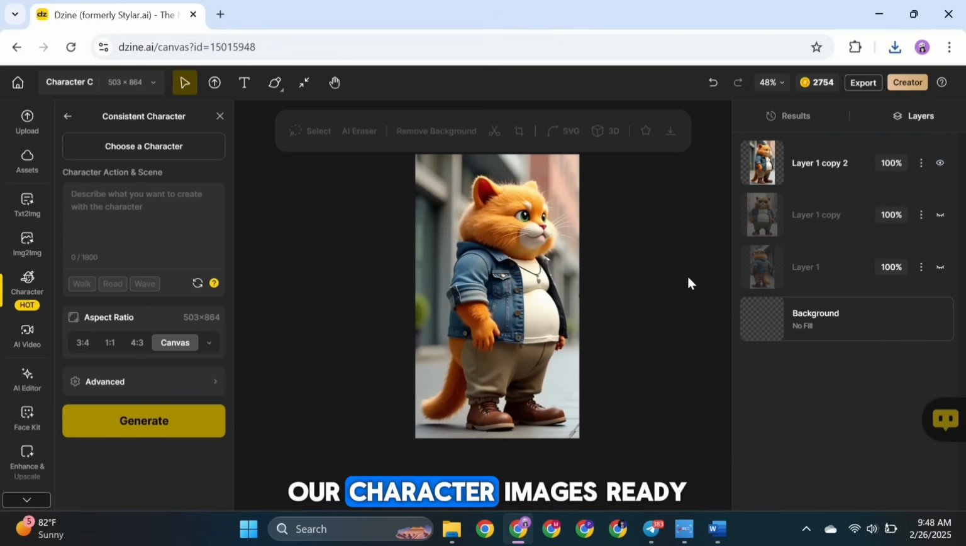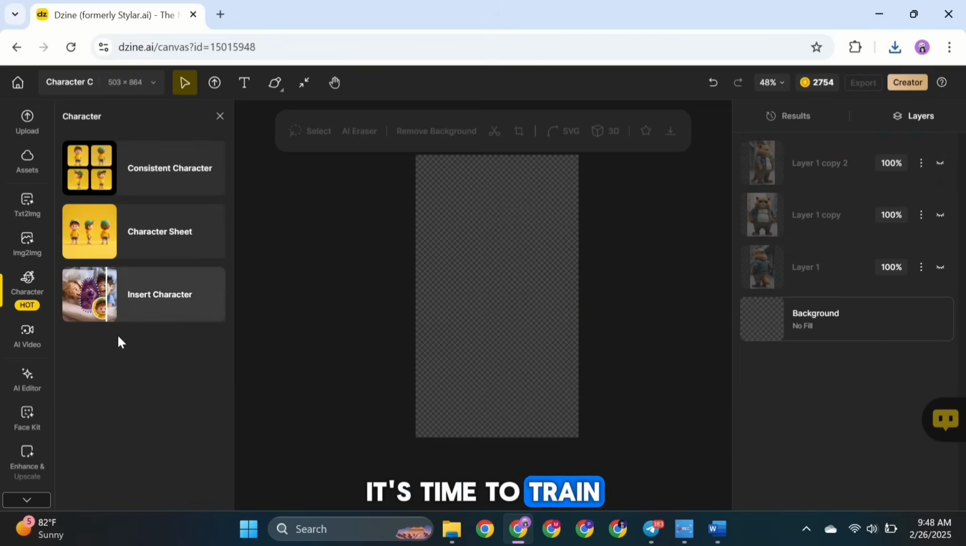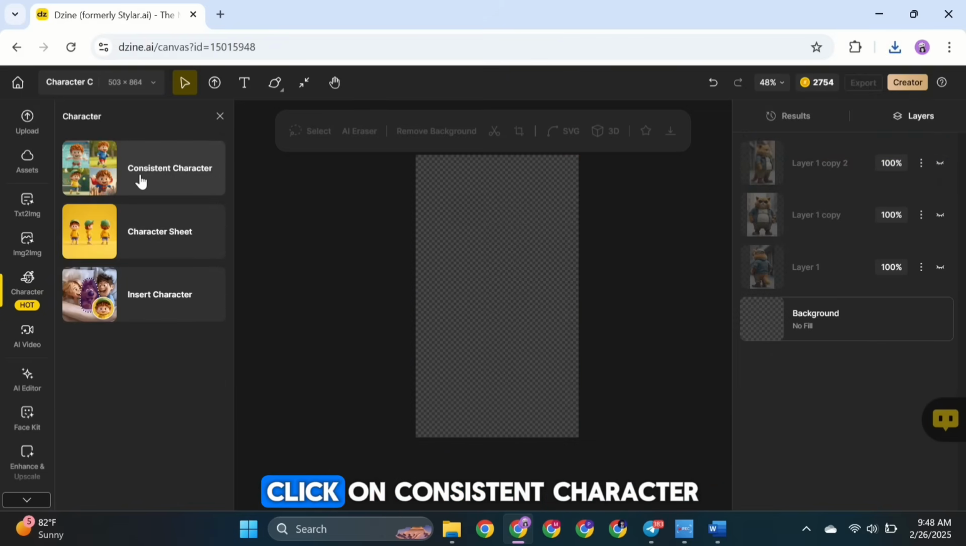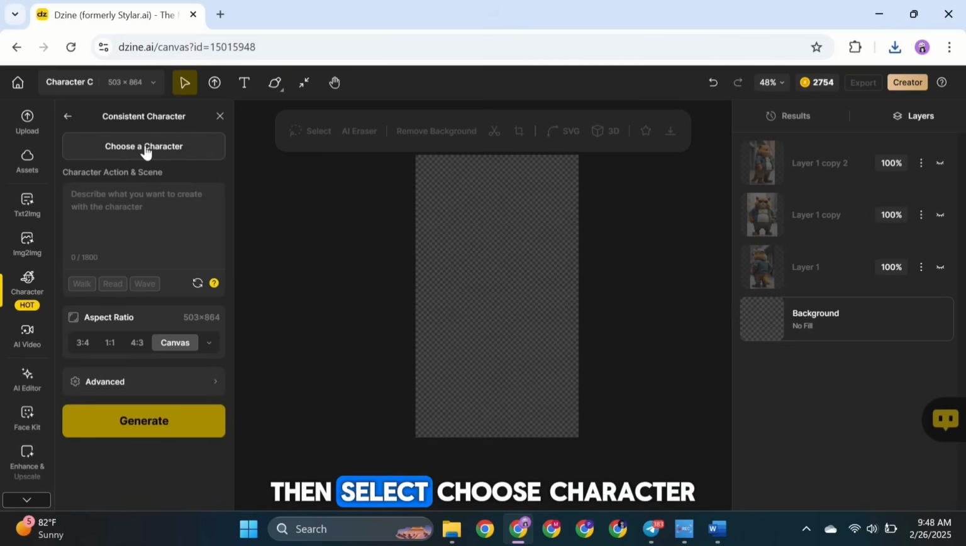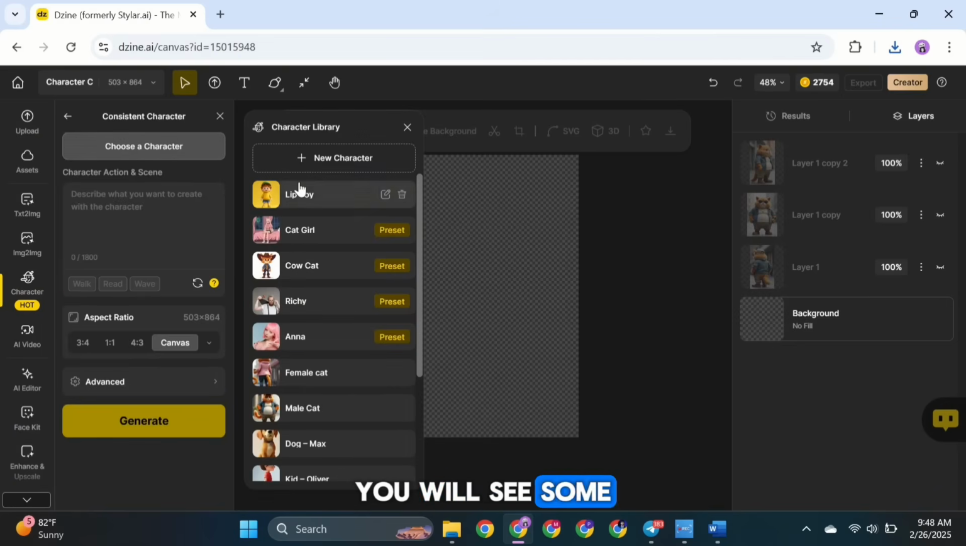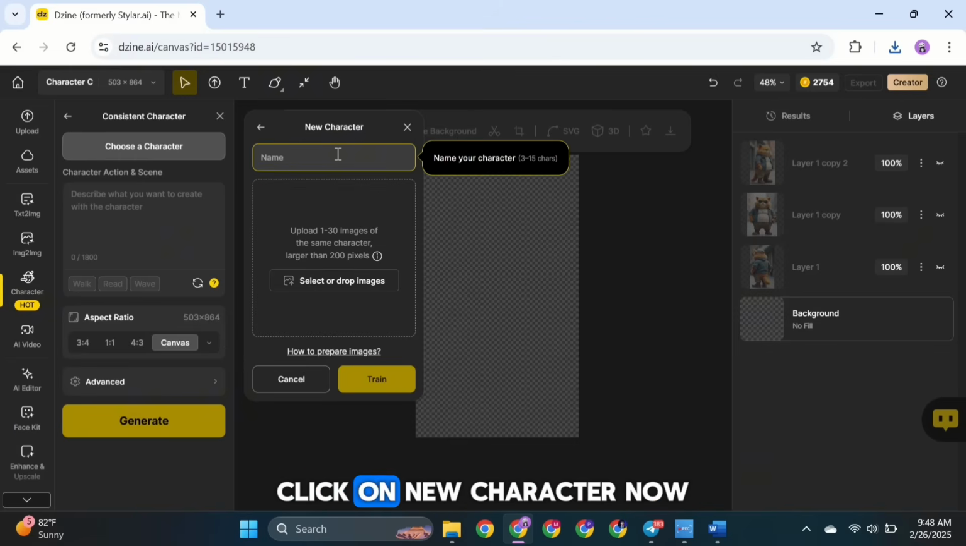Now that we have our character images ready, it's time to train them for a consistent character. Click on Consistent Character, then select Choose Character. You will see some default characters that were previously created. To create a new character, click on New Character.